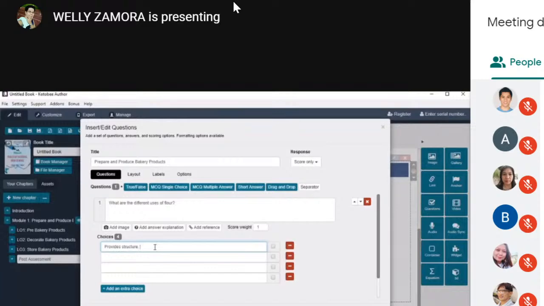So: provide structure, texture, and color to baked products. Number two, provide nutritive value to baked products. Then third one, we have use as a thickening agent. And last choice, we have use as a binder of food.